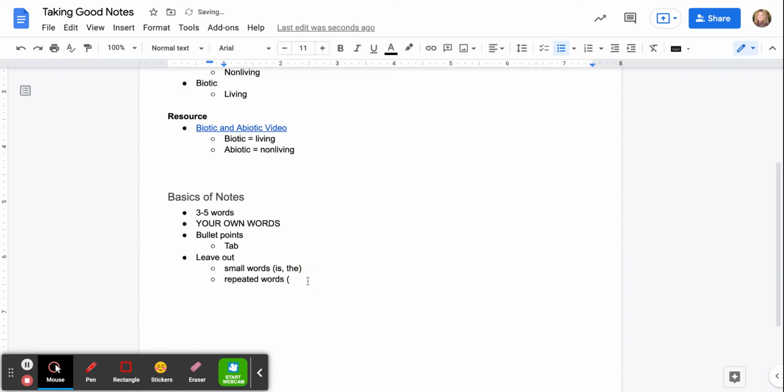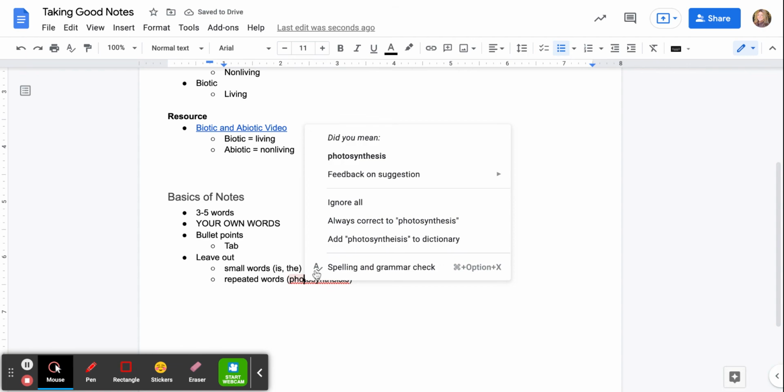And, if the article is about photosynthesis, don't write it a million times. Just write it once at the top. Also maybe spell it correctly.